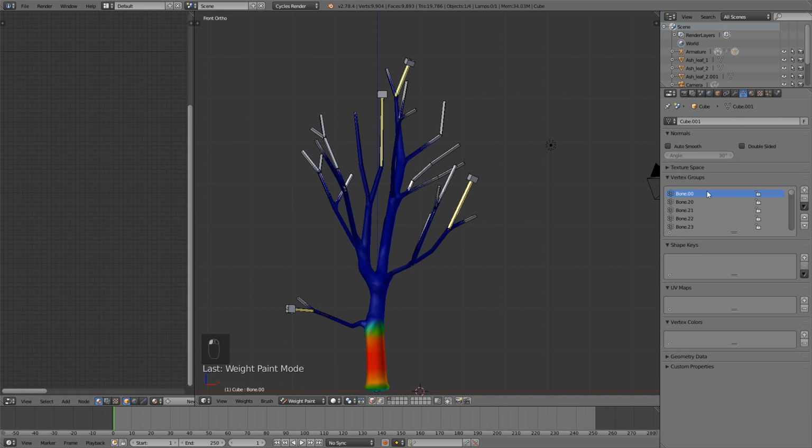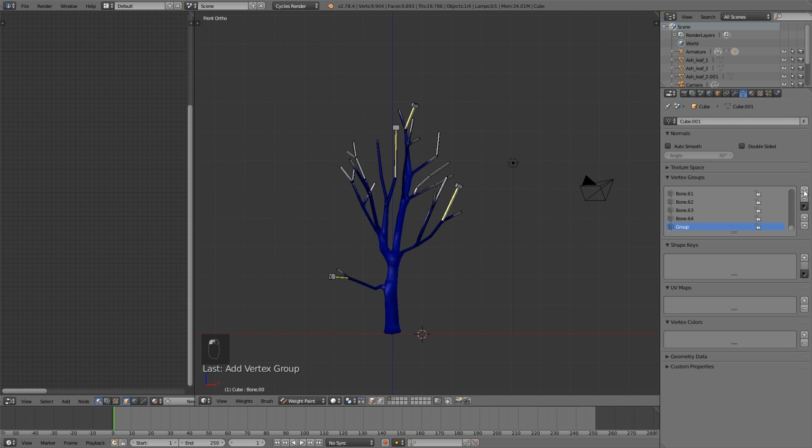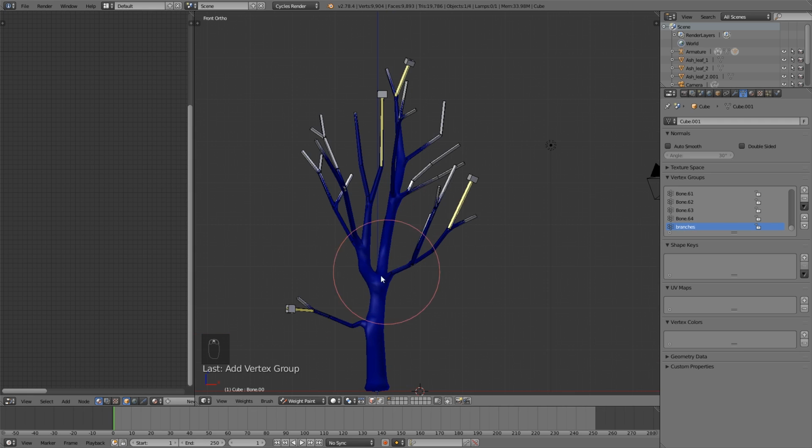And with that done, I can create a weight paint just like I did for the branches, except I need to make sure to create a new vertex group because there's already the bone vertex groups on this. So come over to your vertex group tab, new, and we're going to just name this one branches so it's easy to find. And apply the branches to the tips of your trees just like the leaves.